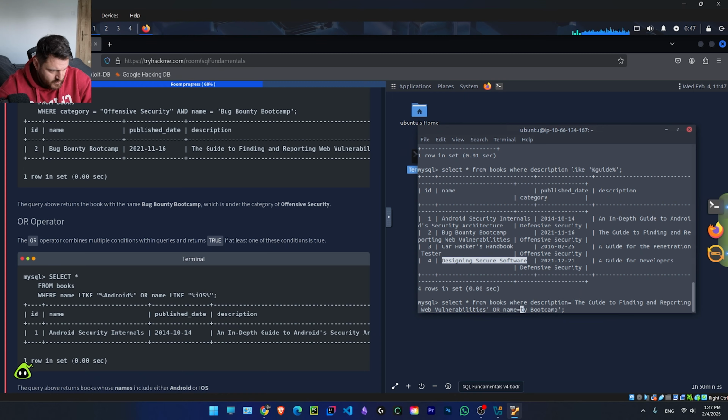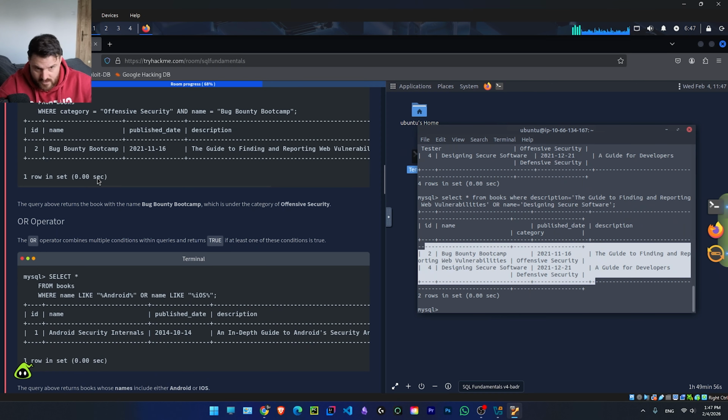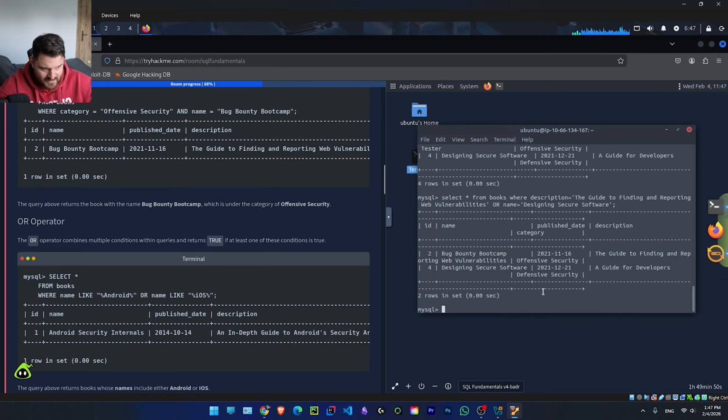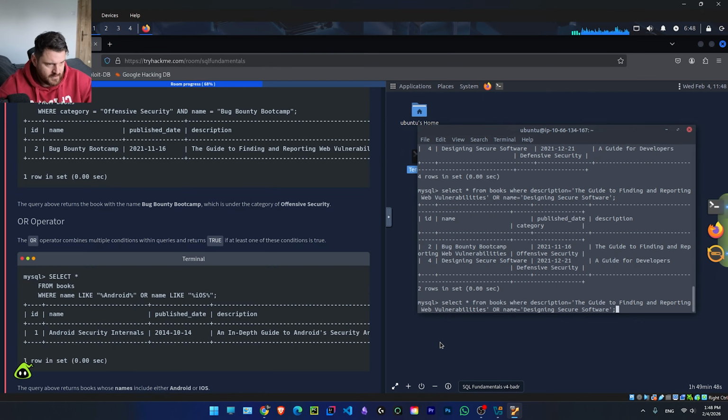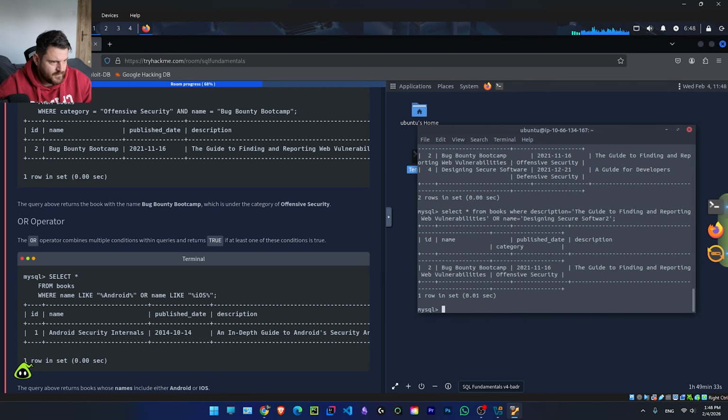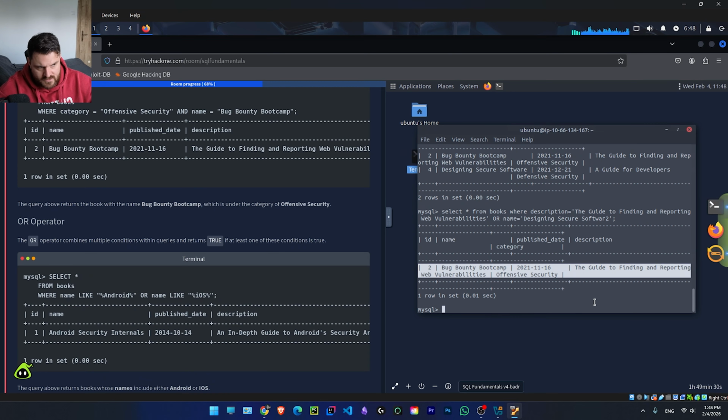What do you think we'll get now? Both. Because the OR operator returns true if at least one of these is true. Give me everything from books where the description is like this, which is true, we have one entry, or give me the name this. So we have two entries, both of them are true. If, for instance, we say gibberish here, it will give us only one because only one is true, the one with the description, but this name is not in the database.